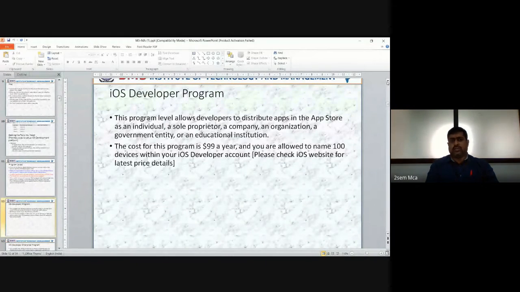But for iOS, no. Why? Because of paying this much of an amount, so that's the one big problem.